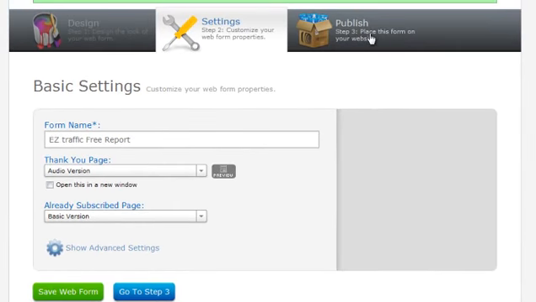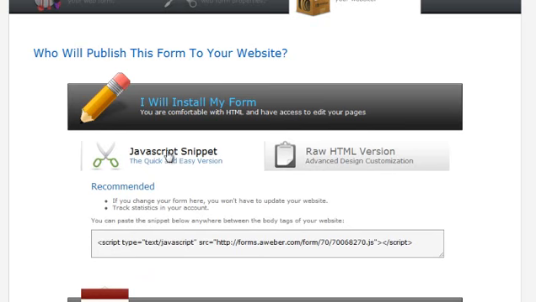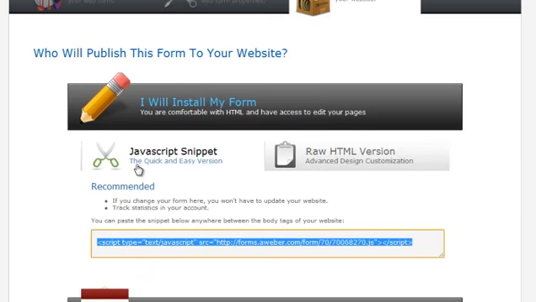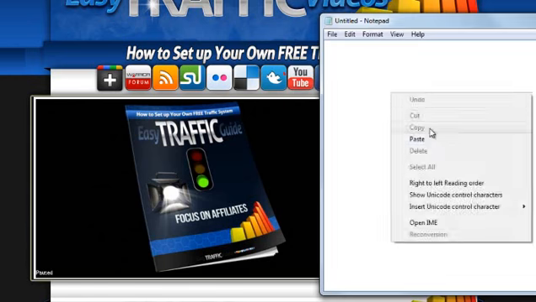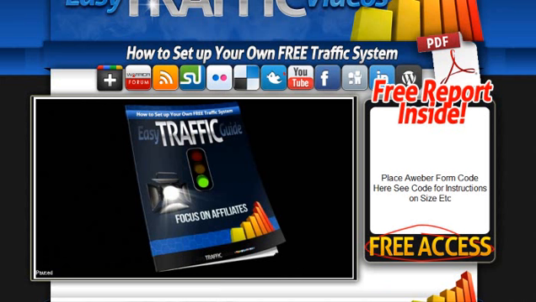And we're now ready to publish. So we choose publish. I will install my form, and the JavaScript is already selected. We highlight this, right click, and we copy, because this we're going to paste into our web form. What I suggest you do is get a notepad page here, and just paste it in. So you've got the JavaScript code, so you're ready to paste it in, and you can minimize that.